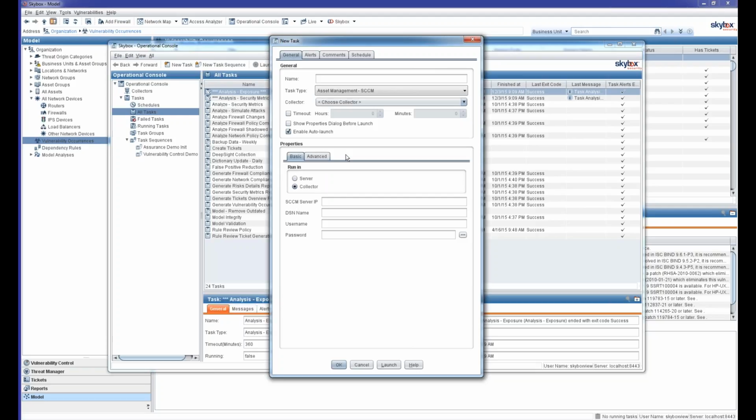So just as an example, SCCM is going to tell us the host name, the IP address. It's going to tell us the operating system that's running. It's going to tell us the service pack level. It's going to give us information on the installed patches, the missing patches, but also the installed third-party products and their versions.